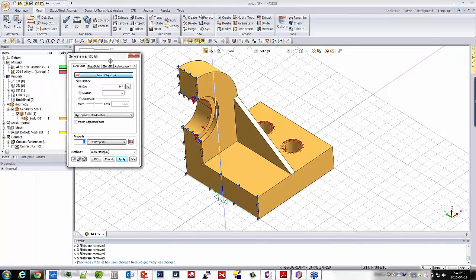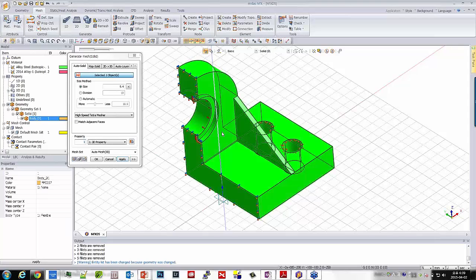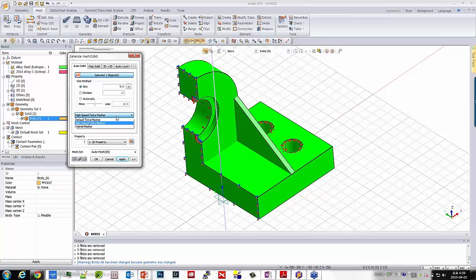Now I'll use the 3D Auto Mesher. There are three types of 3D Auto Mesher: default tetra, high speed tetra, and hybrid. Default and high speed are almost the same, but high speed is a bit faster. But in some cases it's not giving totally the same result. This is why we have 2. And the hybrid mesher will give you a combination of hexa mesh and tetra mesh. So if you want better quality and a decreased number of nodes, the hybrid mesher is very good. In this example I just use the high speed tetra.